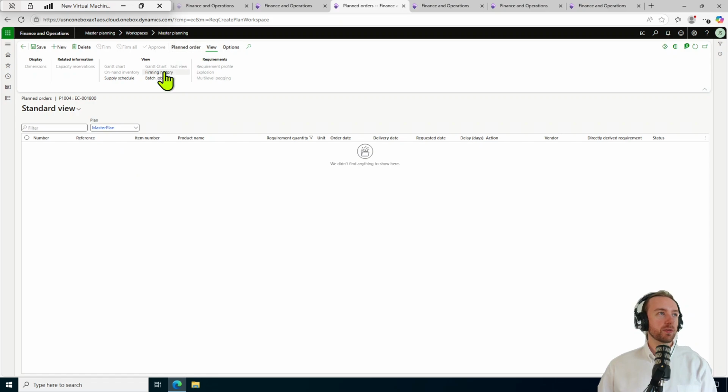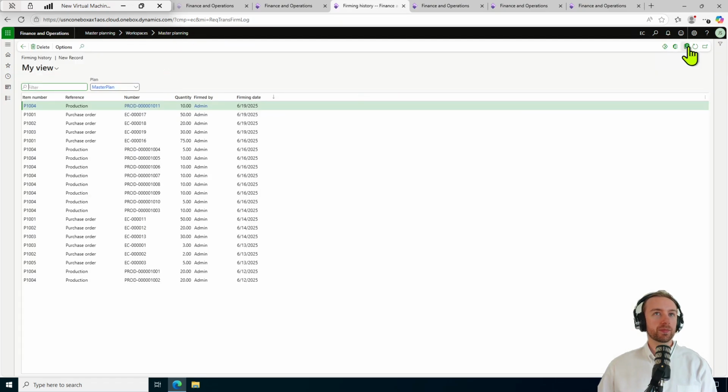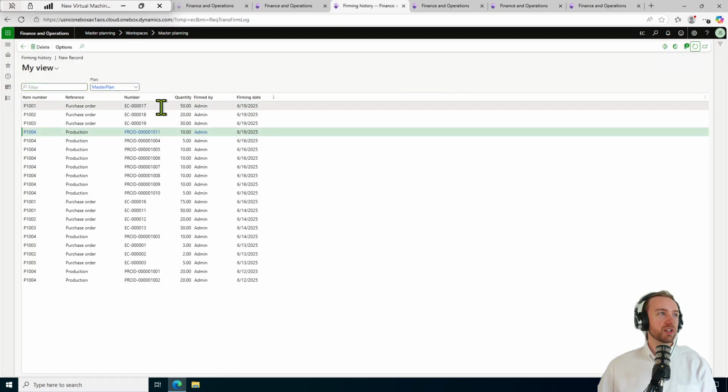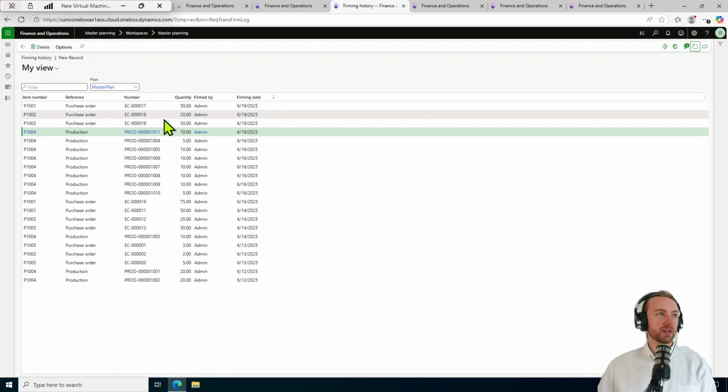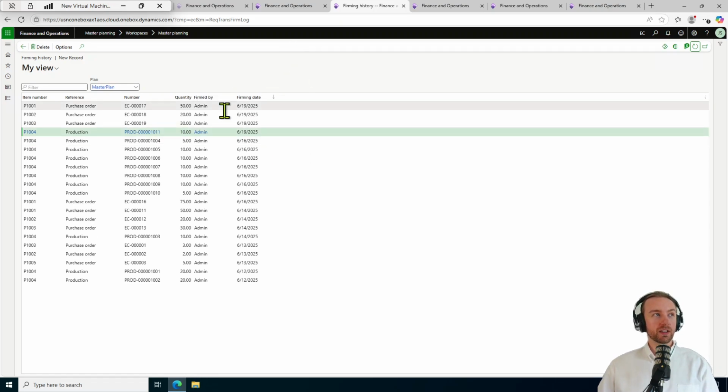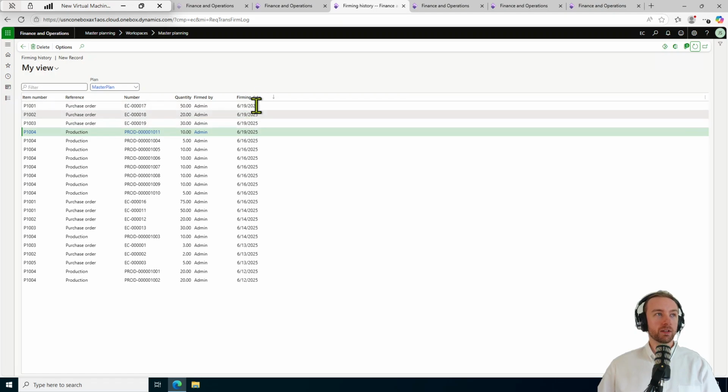So again, let's come over to our firming history. And we can see those different purchase orders that have now been firmed along with that production order. All right. Now let's see the marking. We're not going to dig into these too much right now and firm these and receipt them in, but let's take a look at the marking associated with them. And we can do that a couple of different ways.